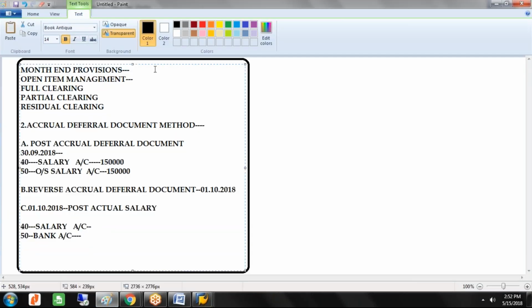So what if in the accrual deferral, we will still be doing the partial? In that case, they don't use the accrual deferral method. They have to go with the partial payment method. So it is the same as a full clearing. Exactly, same as full clearing. The only thing is you reverse it and then you make the actual payment. So if you want to go for partial or residual, we have to go by the first method. Exactly. Okay, I got it.